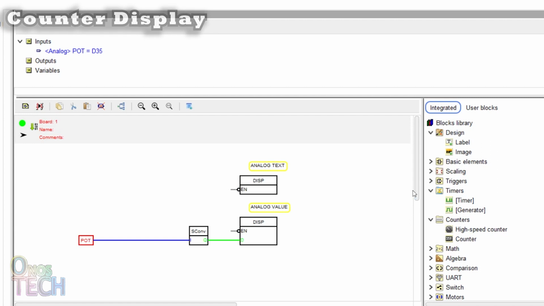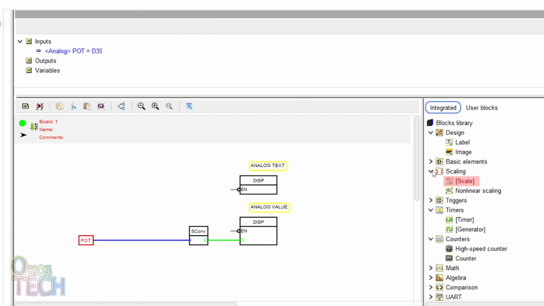The analog input value can be scaled to a required range with the scale block. Draw out the input of the converter string block to remove the connection from the analog input port. Place a scale block between the analog input port and the converter string block and connect them.